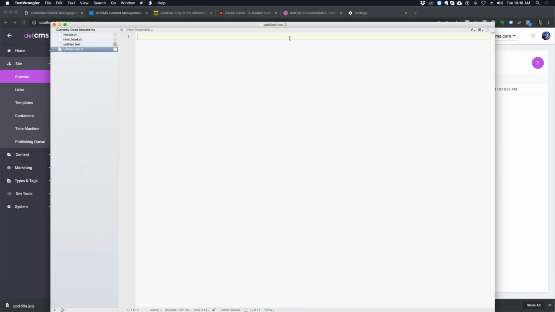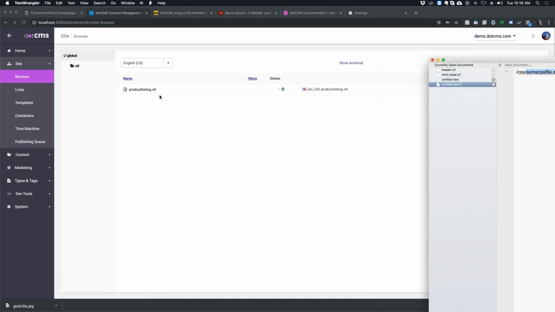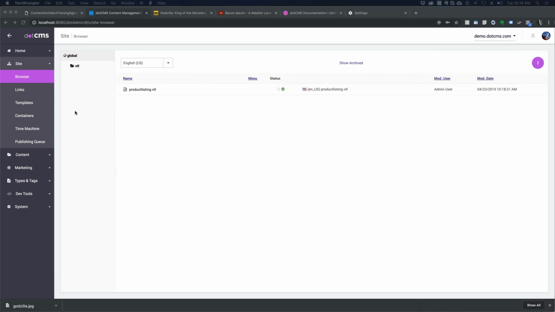So I would do a path inside of that VTL. I would do a forward slash, CSS forward slash, some CSS file .scss or SASS or whatever I'm using, right? And then on every one of the hosts that I copied, I would just go in and edit that CSS file after I copied it and make it different on each host. But I would never change the product listing, because the product listing, or the nurse listing, or the physician listing, or the promo listing, or whatever it is, I would be reusing among each one of the hosts.